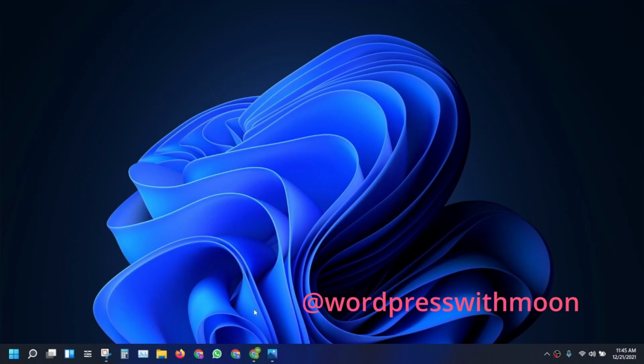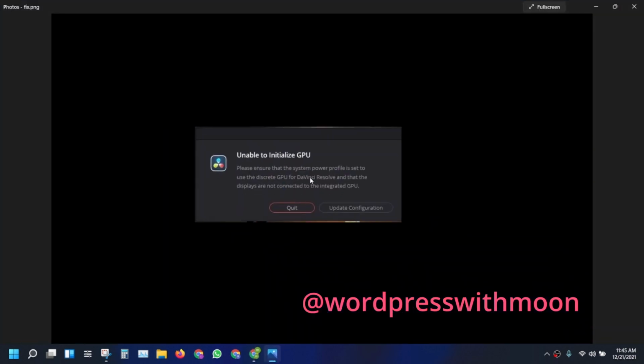So why did this error happen? Because your integrated GPU is not enabled while rendering your DaVinci Resolve. So how to resolve that?